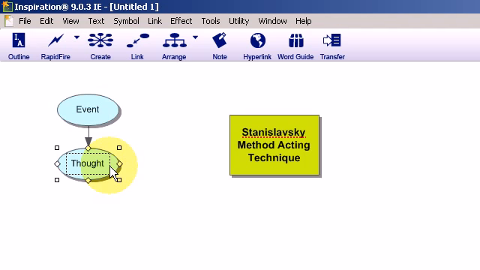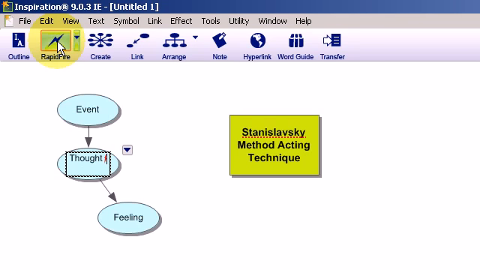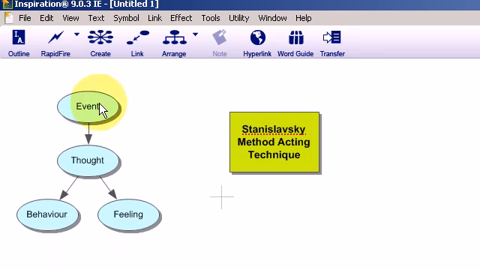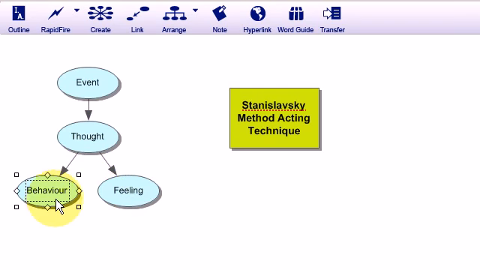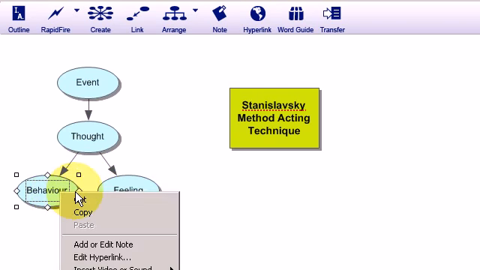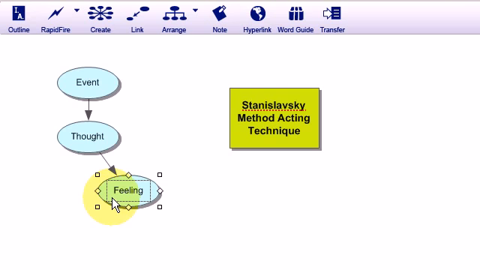Now in a situation where I want to create rapid, or if I want to create a lot of different concepts based on the one concept, I can press the rapid fire. Cap feeling. Cap behavior. But I don't want to do that. I want to have an event which affects a thought, which affects a feeling, which affects behavior. So I'm going to just cut these and leave that as it is.